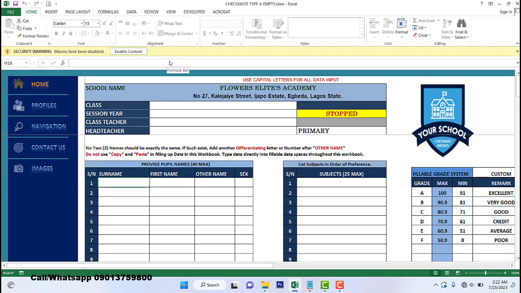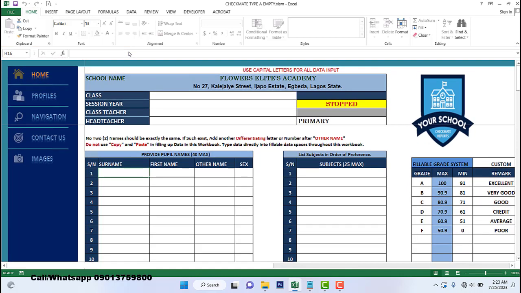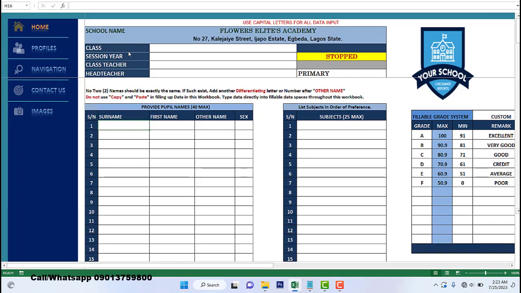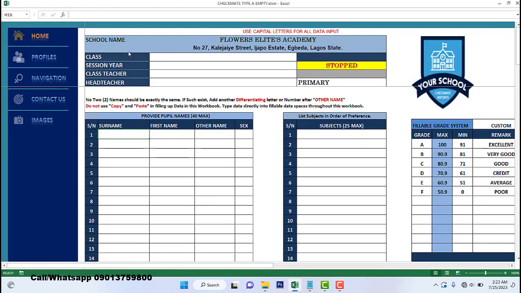Now you have a security warning here, macros have been disabled. Now for our template, you need to enable the macro for it to work. So without the macro being enabled, you will not be able to use our templates. So go ahead and enable the content. Our macros are free of any form of malicious software. So you can enable the content and allow the software template to configure itself. So it's ready to use now.